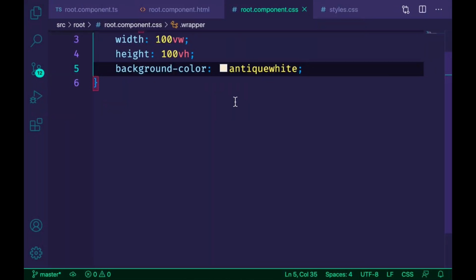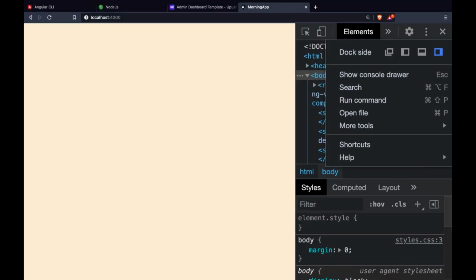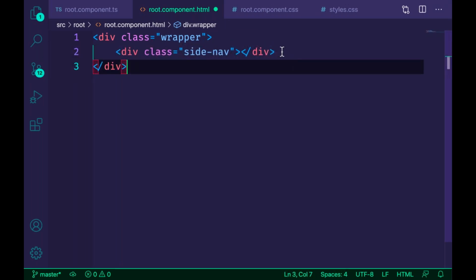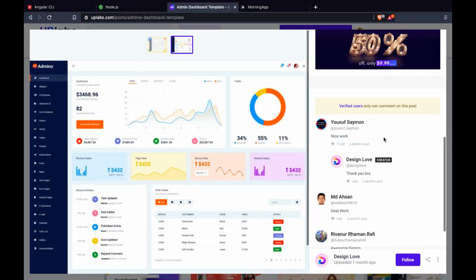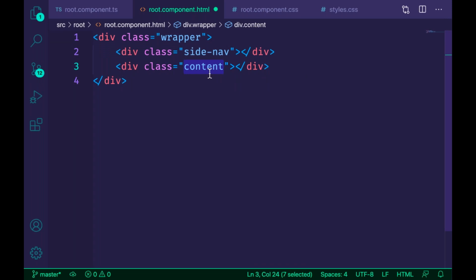Wrapper, fine. Now I have to divide this wrapper into two things. So let me create two divs here. One is for side nav, and the next is for the entire content. So two divs, with classes side nav and content.